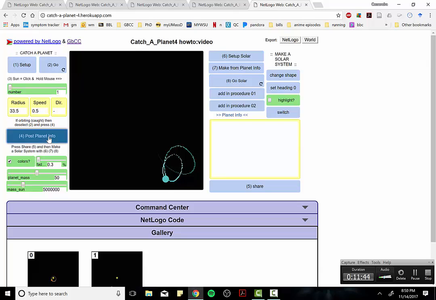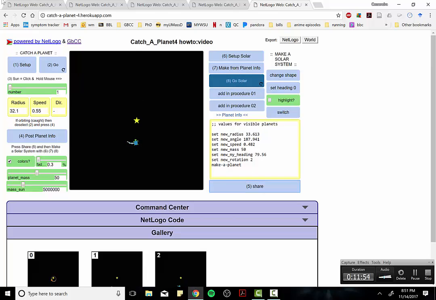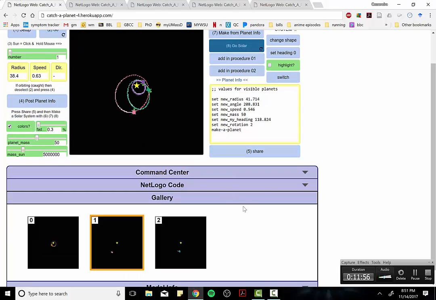So I'm going to turn off go. I'm going to post planet info. I'm going to set up solar, make a planet, go solar, make sure it works. Awesome. Share. And I'm going to go back into my original and click on it and make a planet from the info. And now I have a solar system with 4 planets in it.